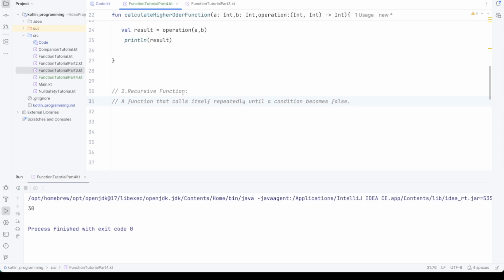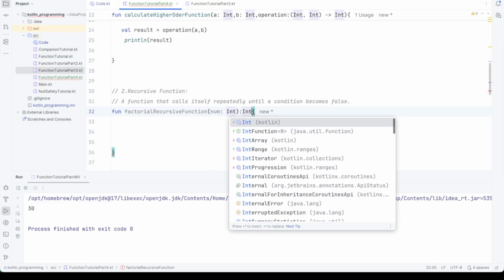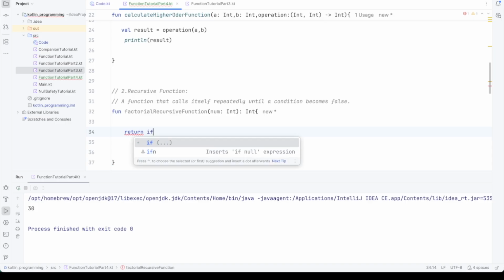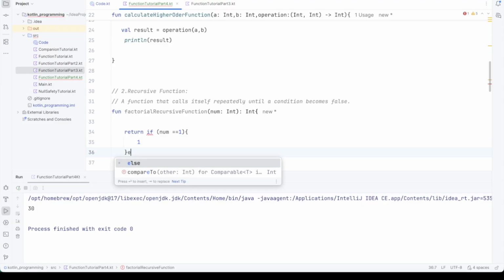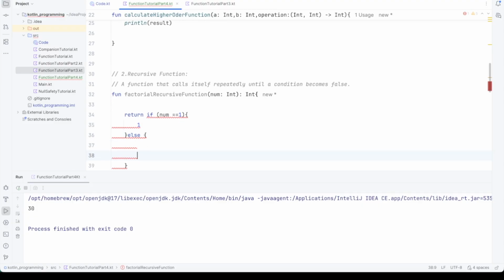Now the next function is the recursive function. A recursive function is nothing but a function which calls itself. Here we have one example, fun factorial. This function is taking one argument, num of integer type, and it will return an integer value. If num equals 1, then we return 1, else it will return num times factorial of num minus 1.